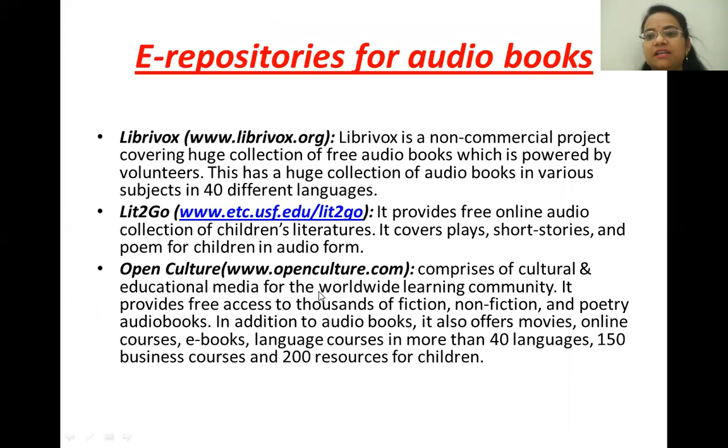Now, e-repositories for audiobooks. LibriVox, Let to Go, Open Culture. All these provide a huge collection of free audiobooks. But Open Culture also offers movies, online courses, e-books, language courses, business courses, and many more resources for children.